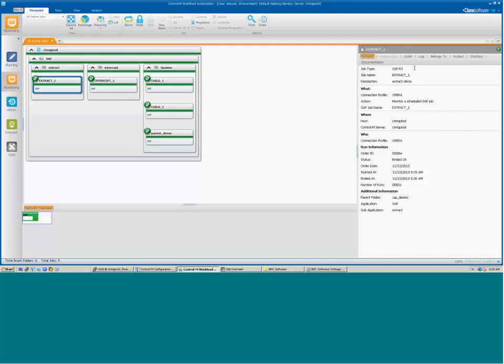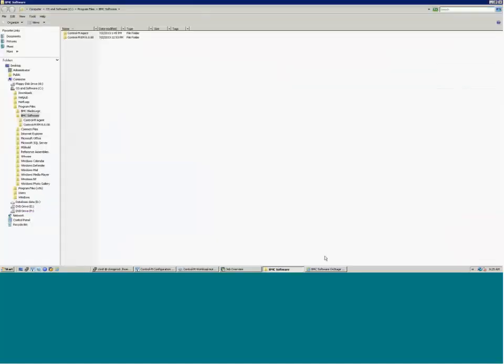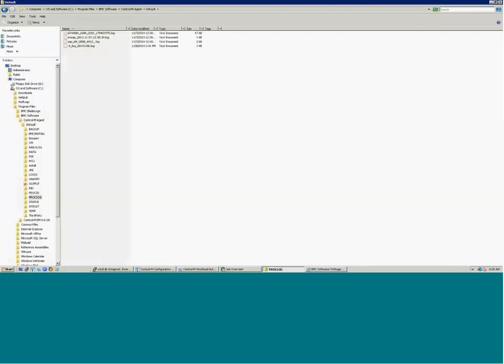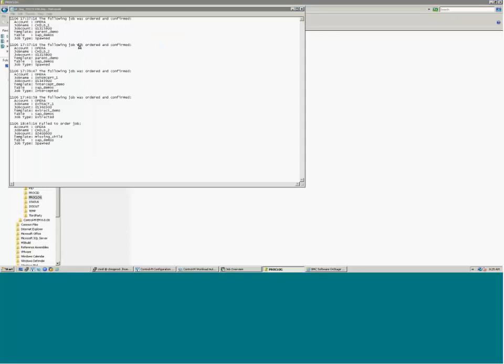So let's take a look at the extractor log that I mentioned earlier. As mentioned, that log is found in the agent's proc_log directory. So we'll go into the agent here, default, proc_log. And the log, as you can see, is xt_log with the date. In this log, we can see where spawn jobs are detected. We can see where the intercepted job was detected and created. And we can also see that the extracted job has been extracted and created.